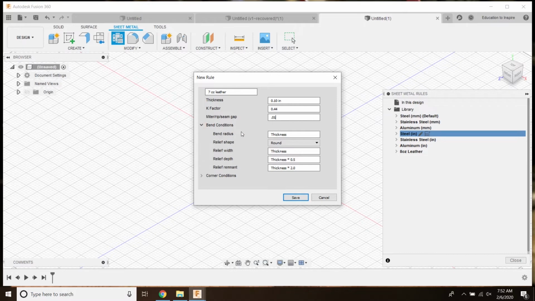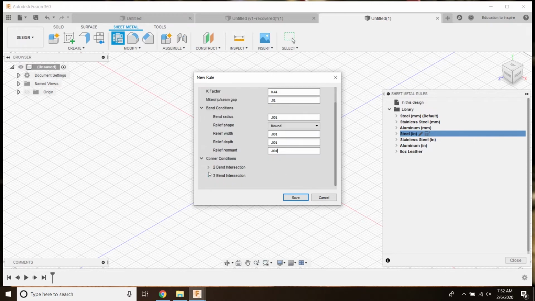Bend conditions. So radius, this one I like to have at 0.001. It's the closest to a nice round or a square corner that you can get, and you know you can bend a piece of leather to a square corner. And everything else, I'm going to go ahead and change that to 0.001. There we go.